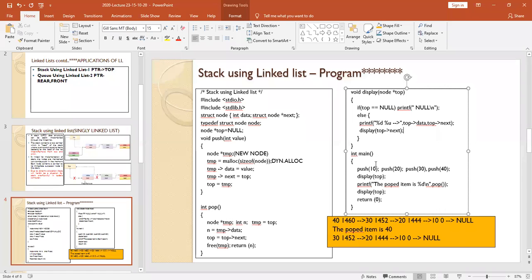Under the main function, first you are pushing 10, next you push 20, next you push 30, next you push 40. So which is the topmost element? Here you see 40 with its address, 30 with its address, 20 with its address, and 10 with its address. So the last one will be implemented as null. Okay. So now you are displaying all the elements. Now you pop the element.